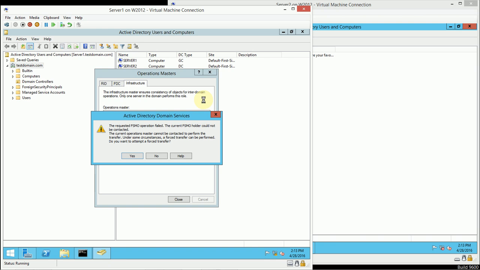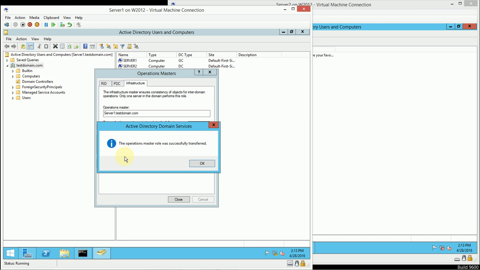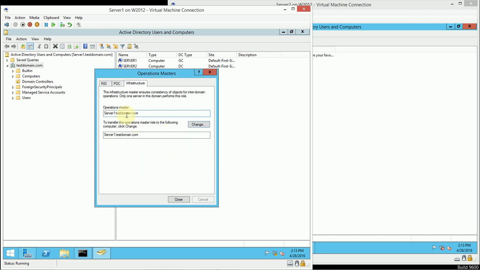The requested FSMO operation failed. I could not transfer this role nicely. So since I can't contact it, under some circumstances, a forced transfer can be performed. Do I want to attempt a forced transfer? Yes. The role was successfully transferred, and now the infrastructure master is server 1.